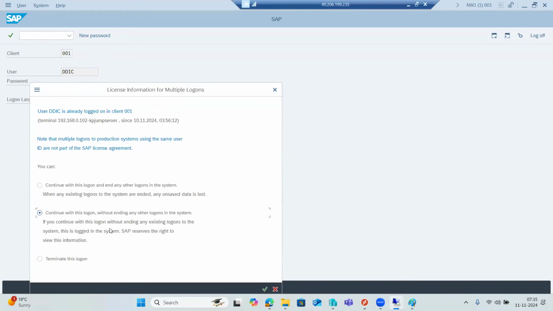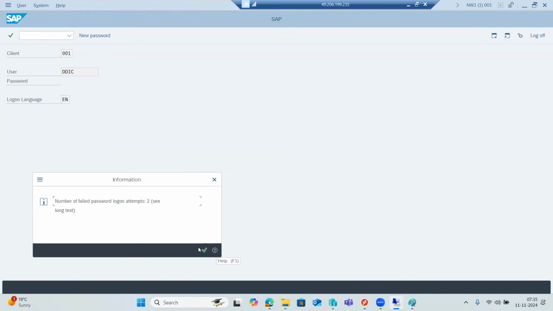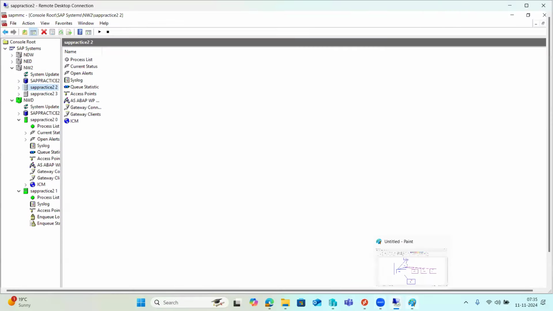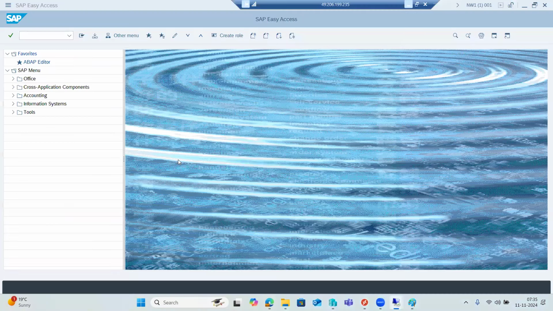You can use SAP star or DDIC user and log in. Why? Because initially you are logging in to the system and we don't have any other users. The first time you are logging in to the SAP system, we don't have any other users, so you have to use SAP star or DDIC to log in.